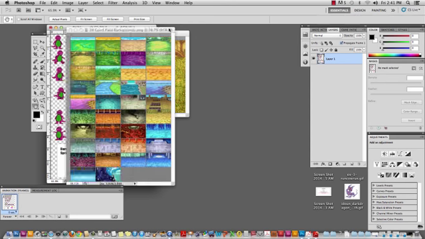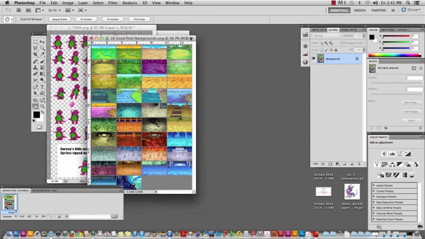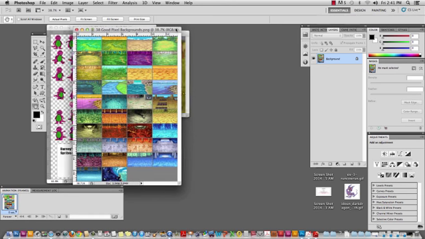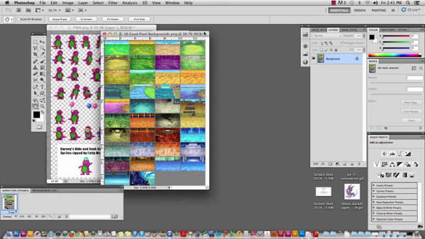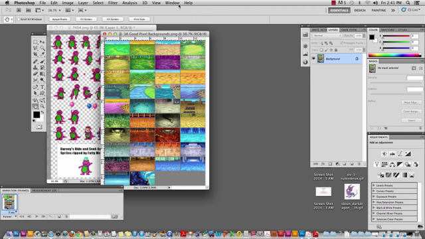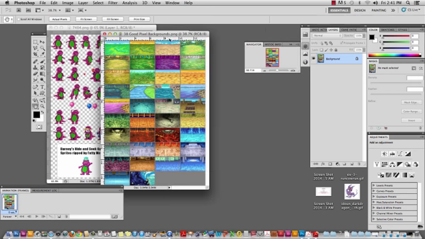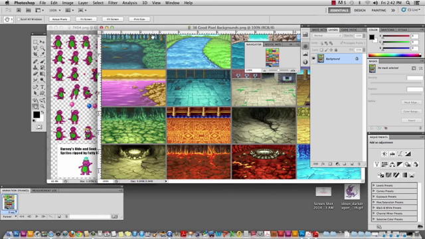For the background picture, if you want to use one from this sheet, you can. Or you can use one you find somewhere else. So I would zoom in. So I'm doing View, Zoom In, or you can use your Navigator, Window, Navigator to zoom in, or your keyboard shortcut of Command plus and Command minus.